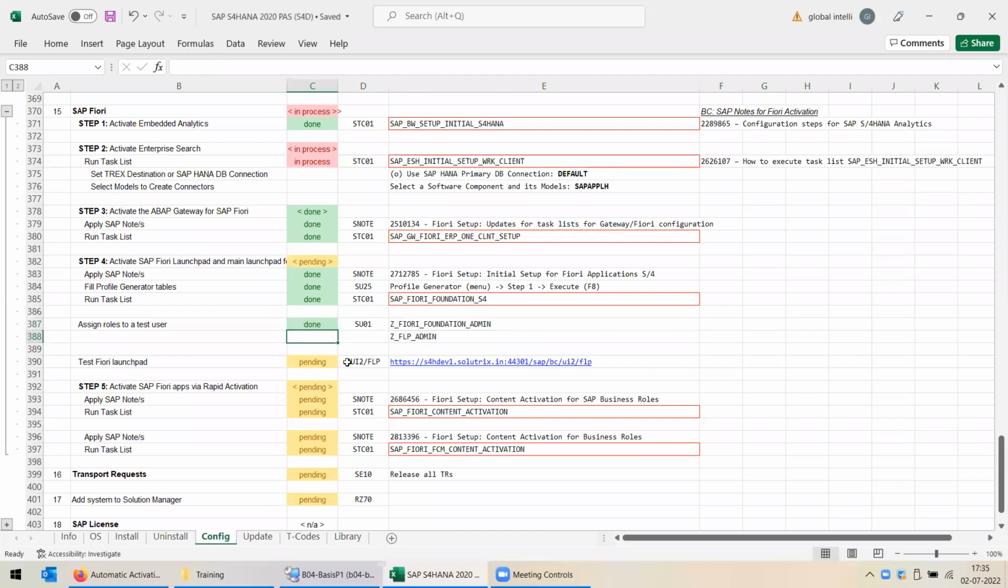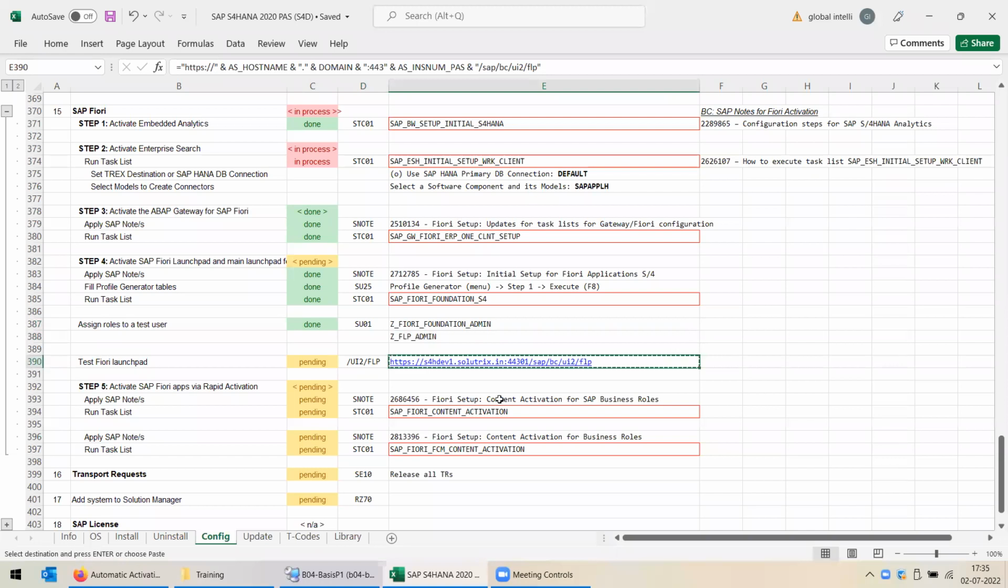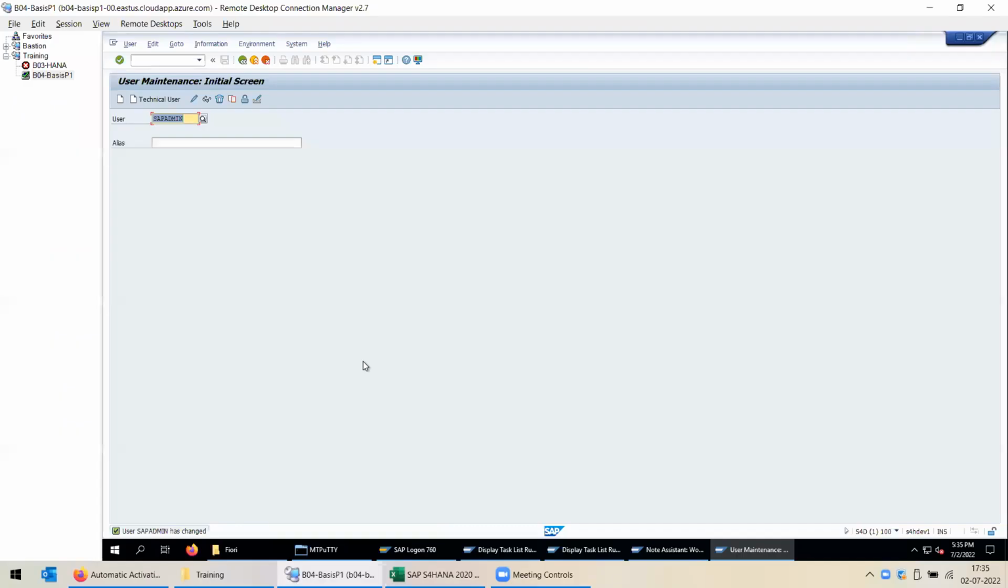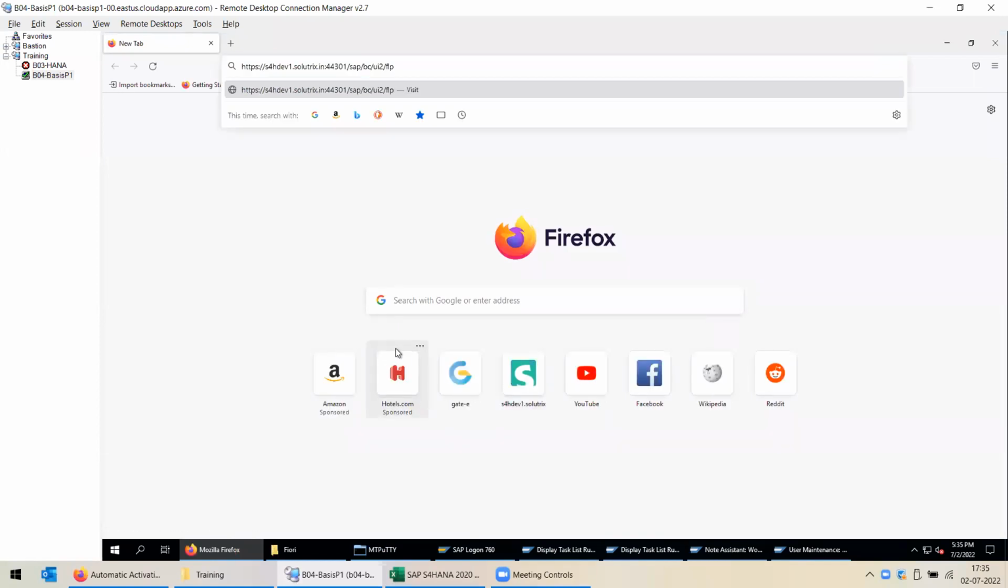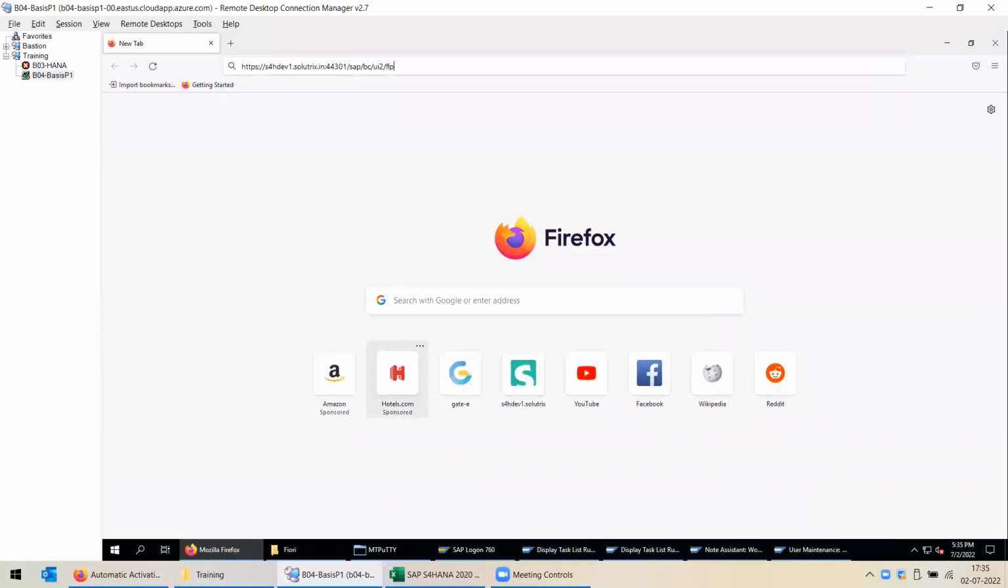Now you can run this T code to get the URL of your Fiori. Otherwise, you can also copy paste this one, because normally your SAP Fiori URL is common. If you don't know the URL of your SAP Fiori, you can run this T code, or you can directly open a web browser and paste this URL over here.